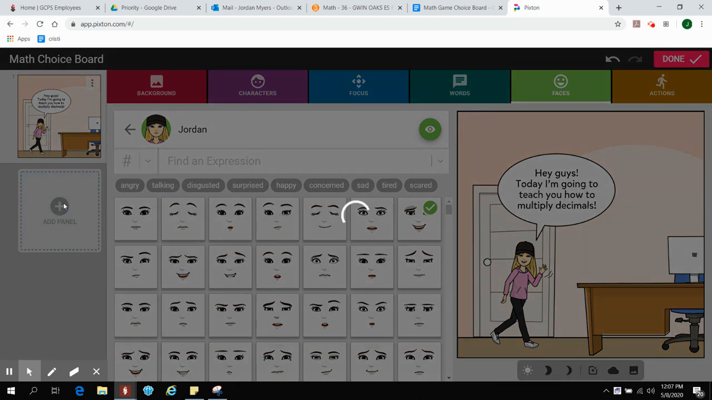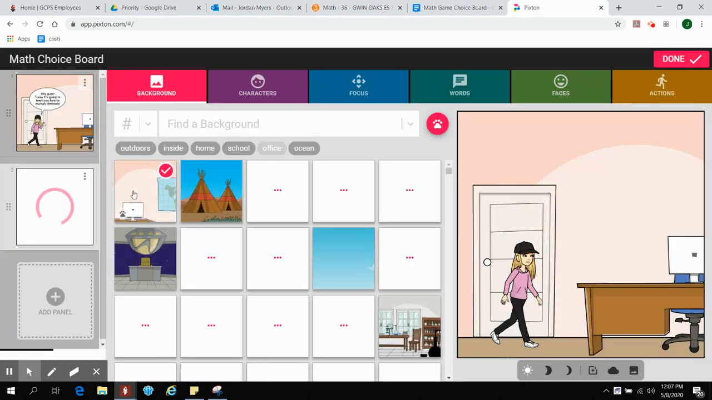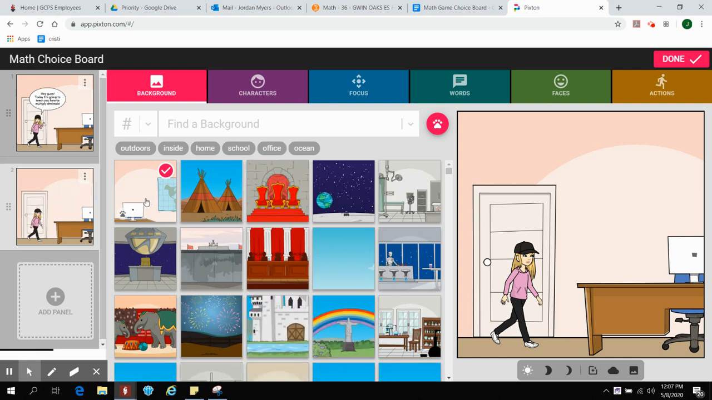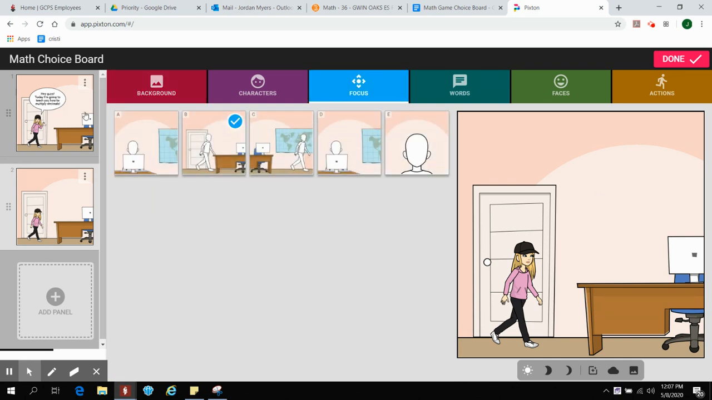So now I'm going to add a panel. And then I'm going to do the same thing. Okay, so I'm going to find the background. It will probably give you the one that you've already selected first. So if I select this second panel and I select this background again, so if I walked in the first one, then I'm probably going to come over here to my computer for this second one. Okay.